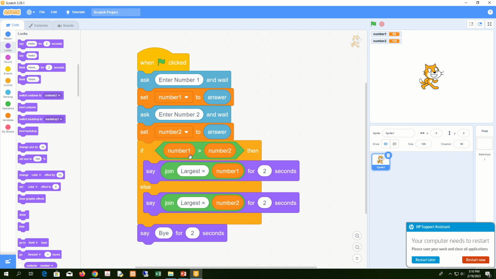If this is true, this message will be printed, otherwise, if this is false, this message will be printed. Whether true or false, the last message will be printed, because this is outside of the if else code block. Okay, that's it.